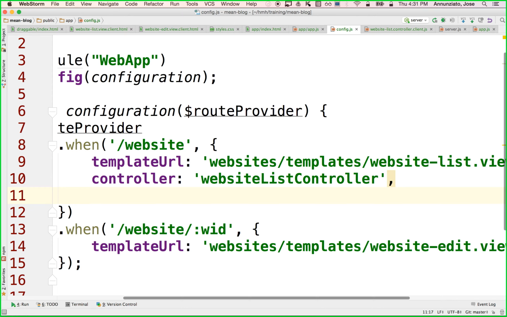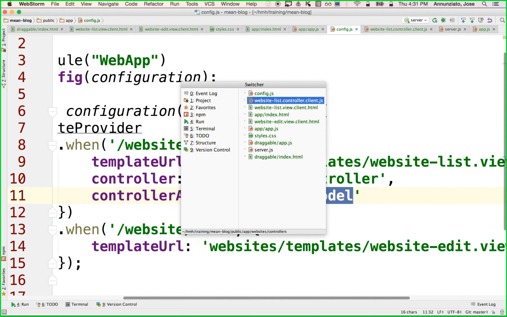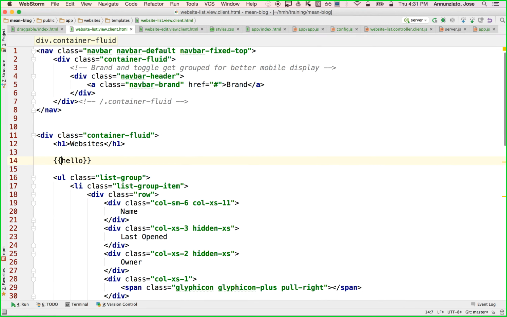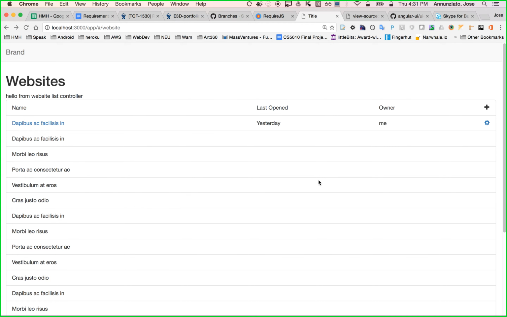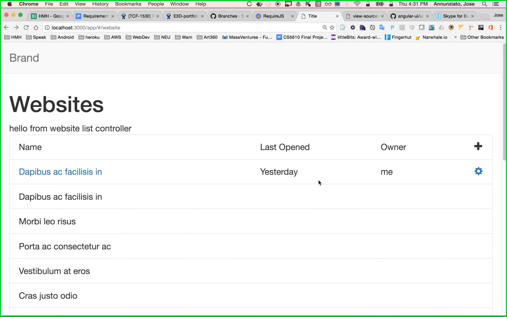And we need to configure and say that the template is going to be able to access the controller instance as the following variable. We can give it a name. We can say that this is the website list model. And so now internally from within the template, the instance of the controller can be accessed through that variable. So if you load it now, we have that data available again. See that the hello is now rendering. Does that make sense?